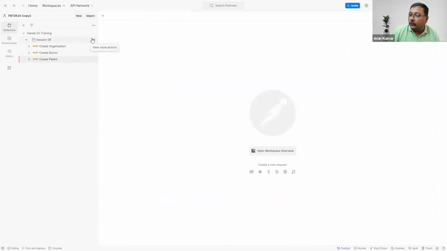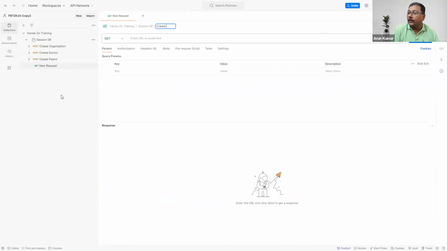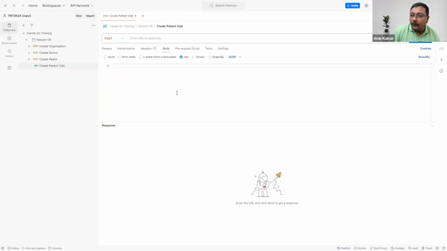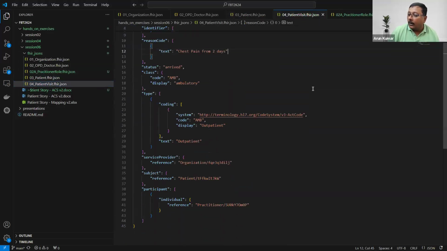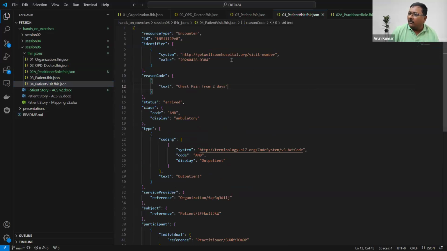When I create the fourth one, I'm going to create patient visit. A visit for that particular patient. So body, raw, JSON. But first, let us look at the visit. What does the visit have? Nothing much. The resource type is called as encounter. It has a particular visit number. How did I get that visit number?